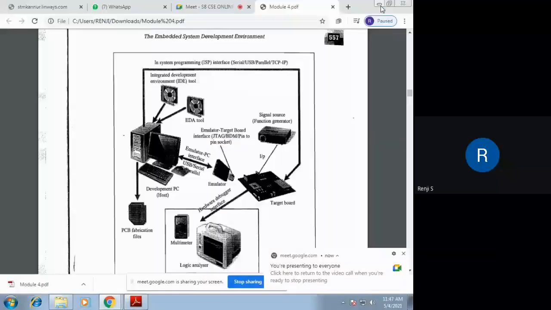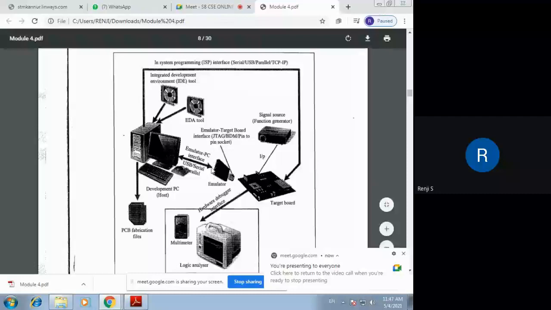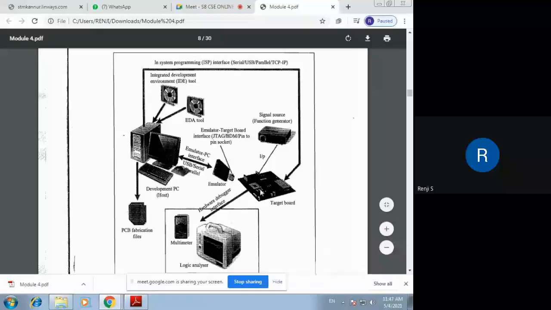Emulator hardware is shown here. There is a hardware in between the PC and the target board. You can see a board here, and in between the PC and the target board, there is an emulator hardware. This emulator hardware can be used for debugging the target board.